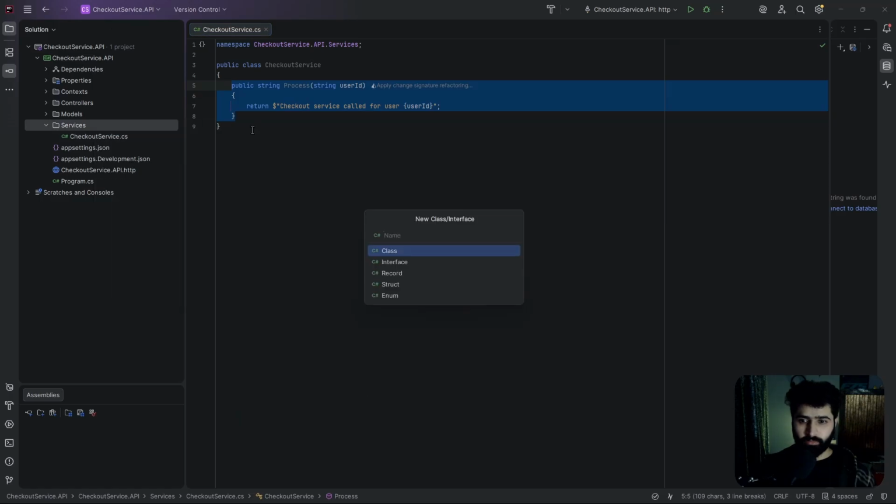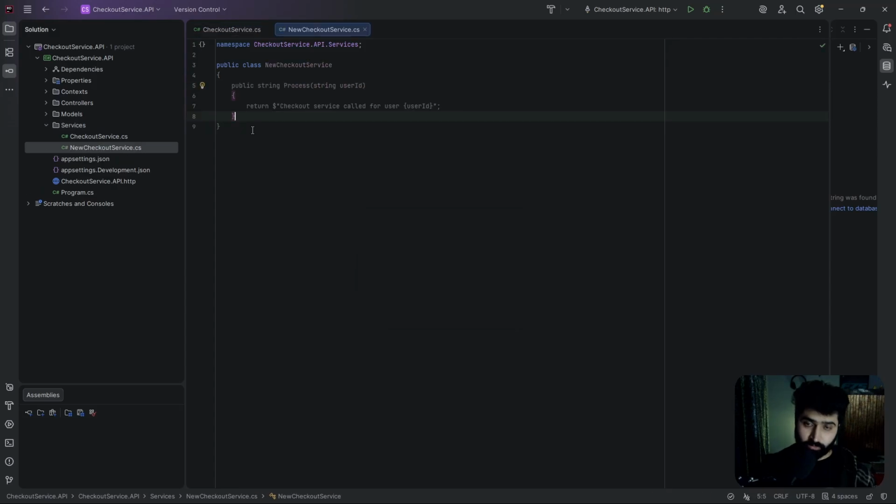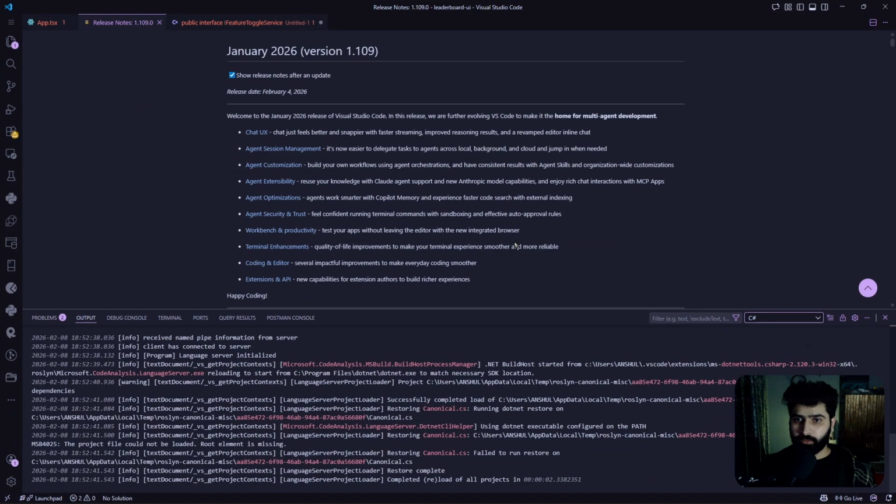All right, cool. So for sure we need user id, and similarly I can take this and create here a new checkout service, and inside here I can highlight new checkout service called for specific user id. Yeah, it's recording. I forgot whether I turned on start recording or not. All right, cool. So we have checkout, we have new checkout service.